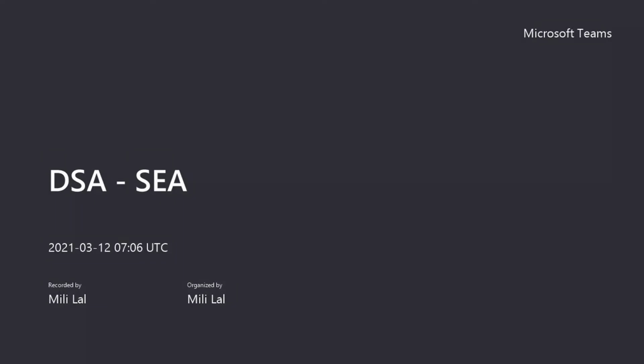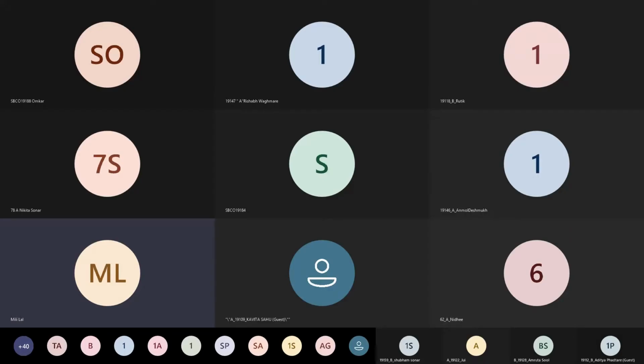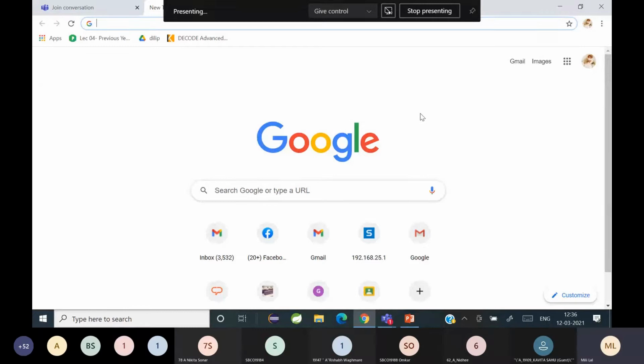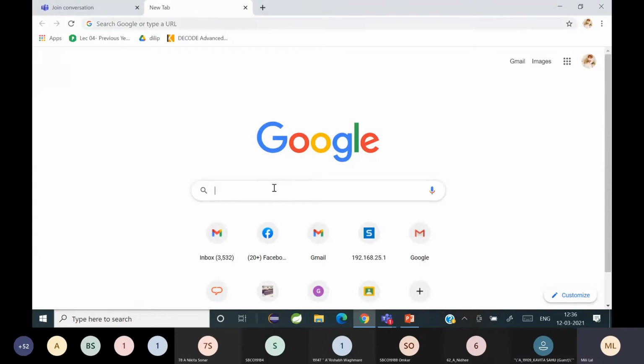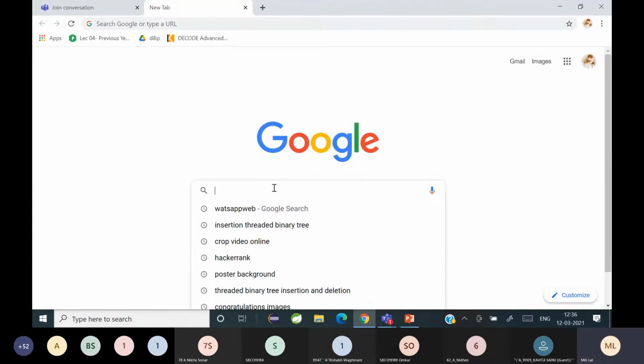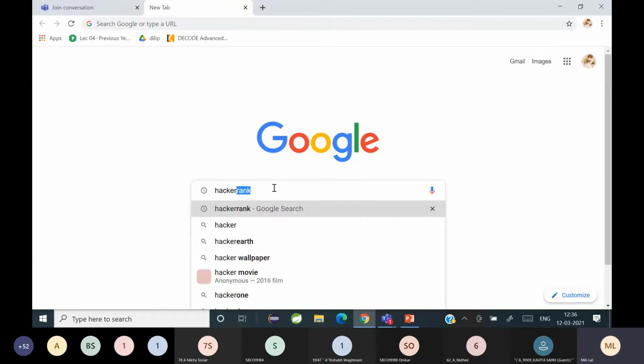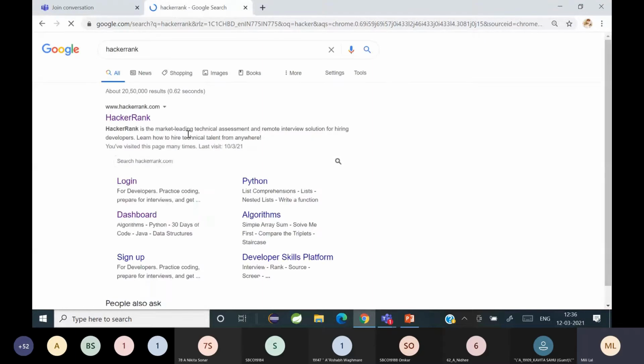Based on this, we are going to solve a problem statement in HackerRank. Can you see my screen? Yes, ma'am. Okay, Google HackerRank. I'm just telling you the method of how to solve that particular question.